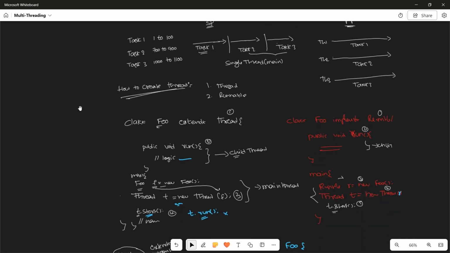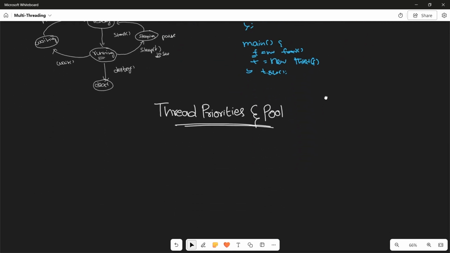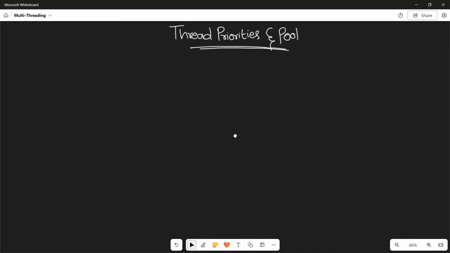And moreover, how many ways there are to create a thread: by extending the Thread class and by implementing the Runnable interface, and moreover the thread lifecycle. I explained that in detail with an example. If you did not watch that video, watch it, and then start learning thread priorities.